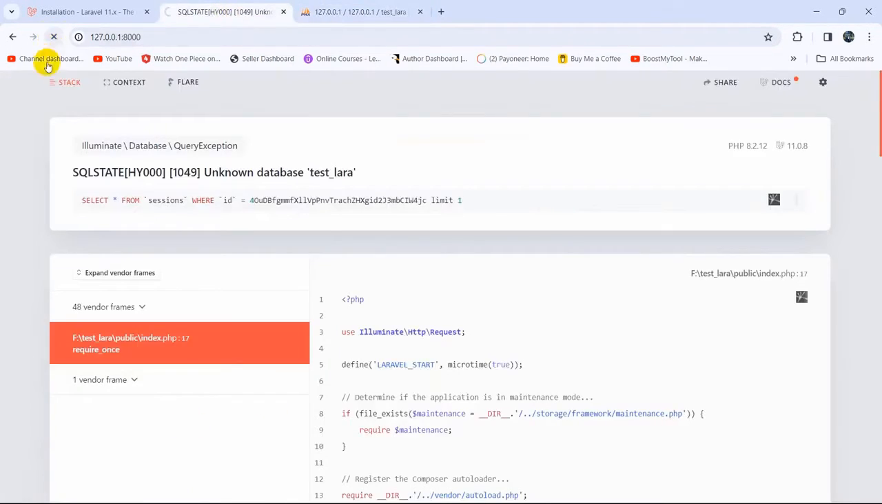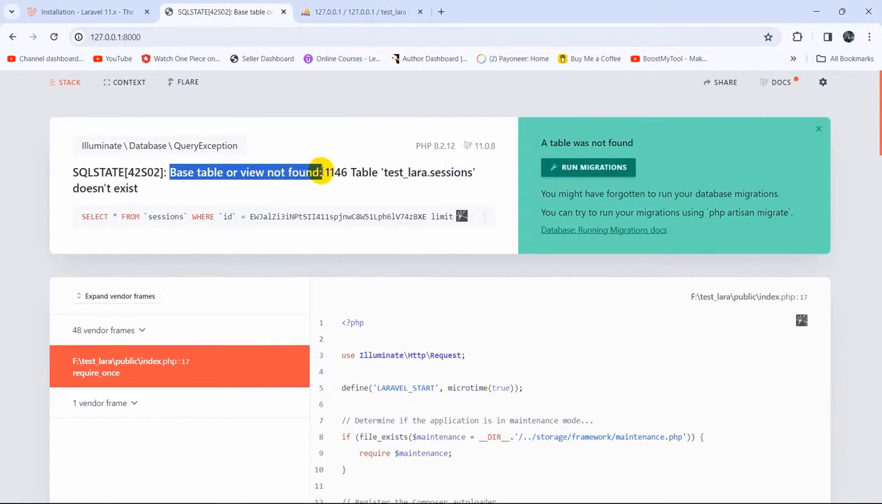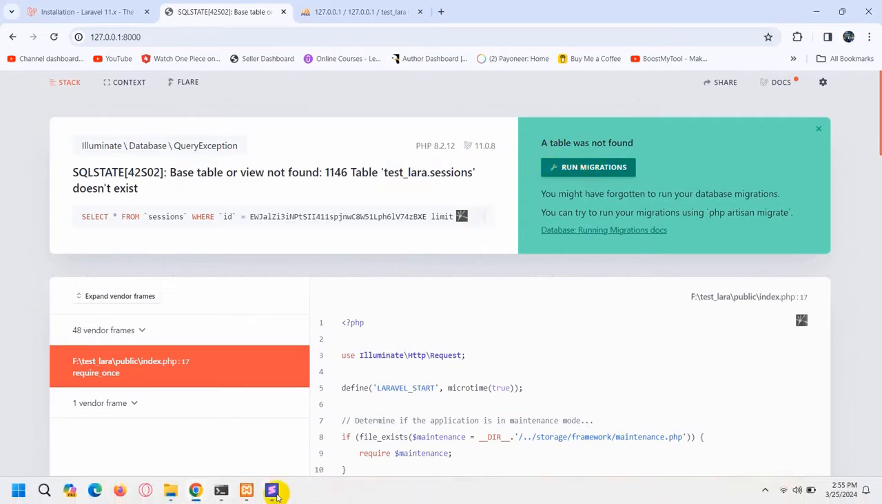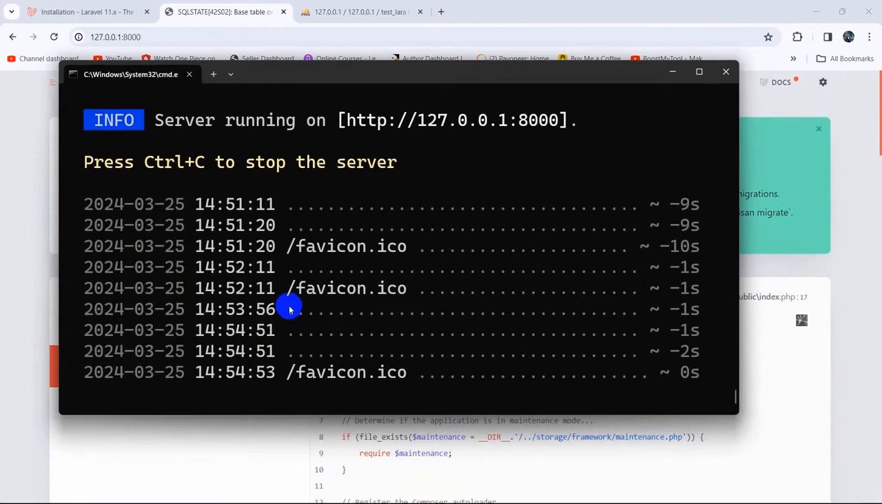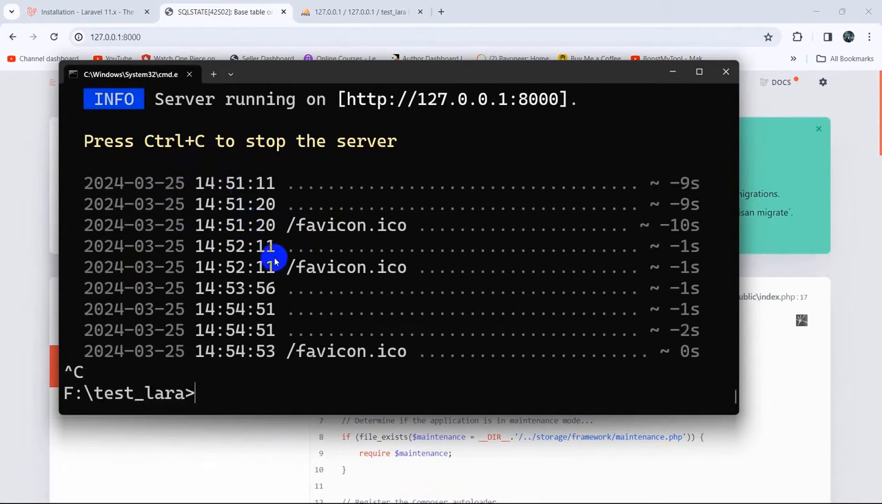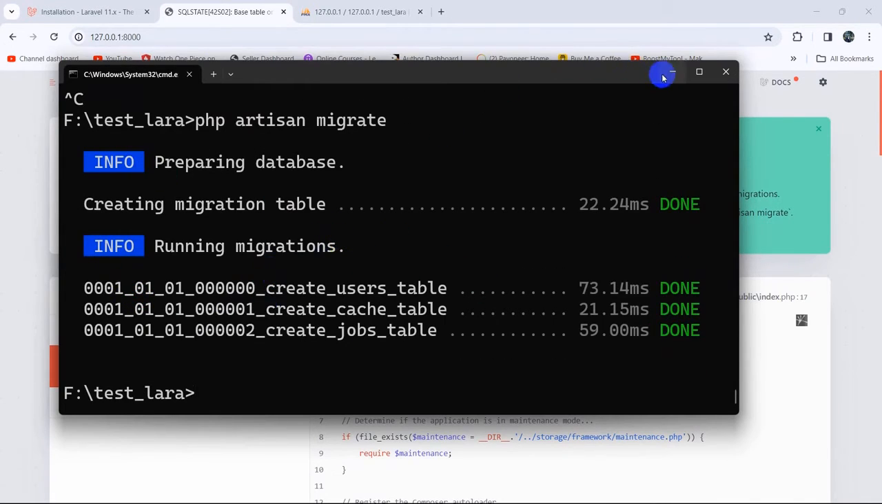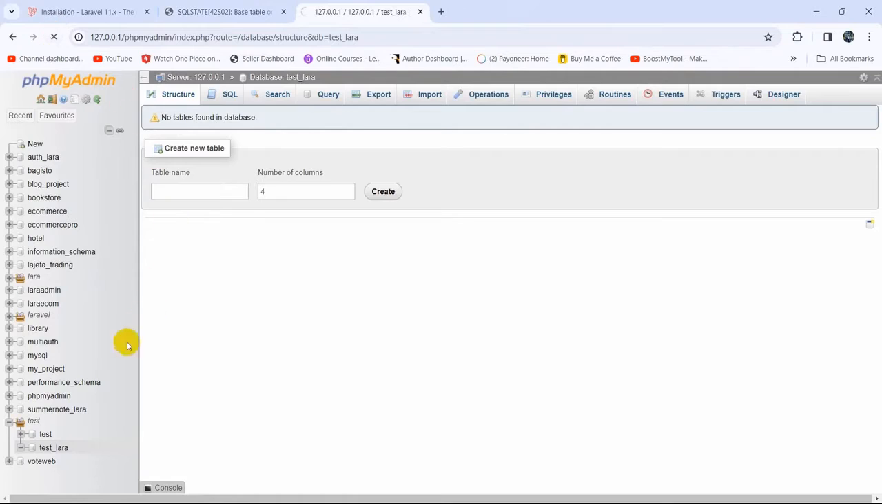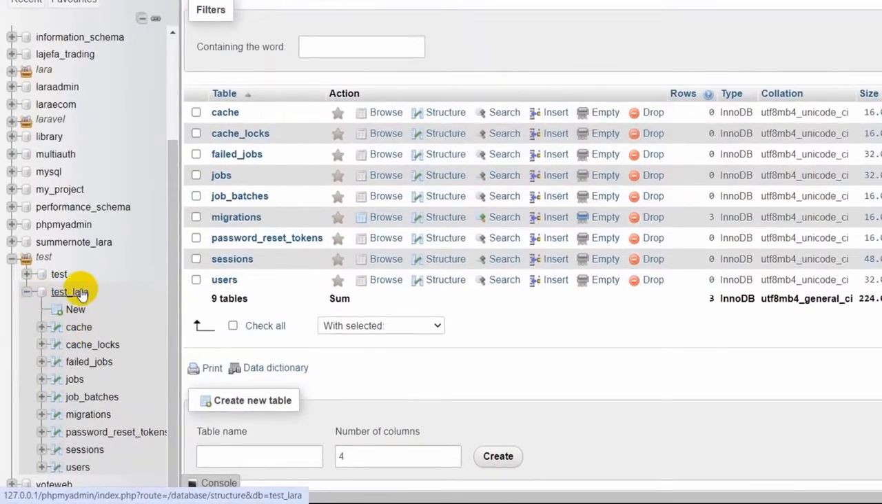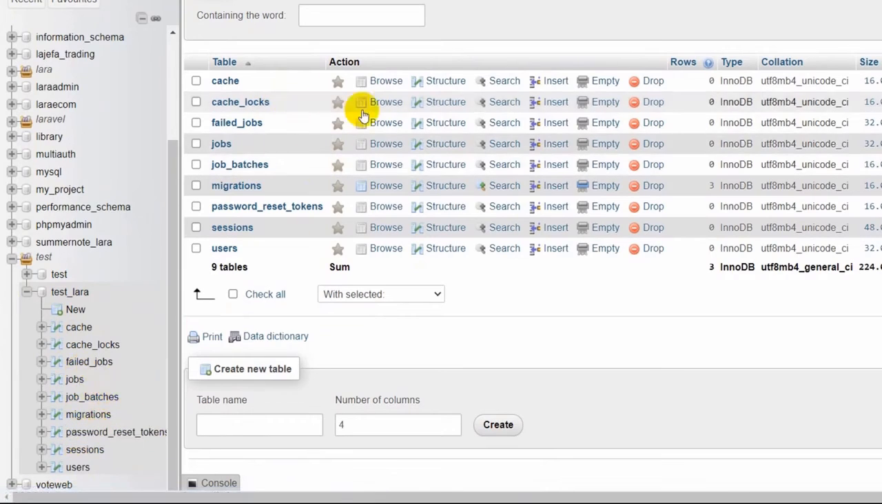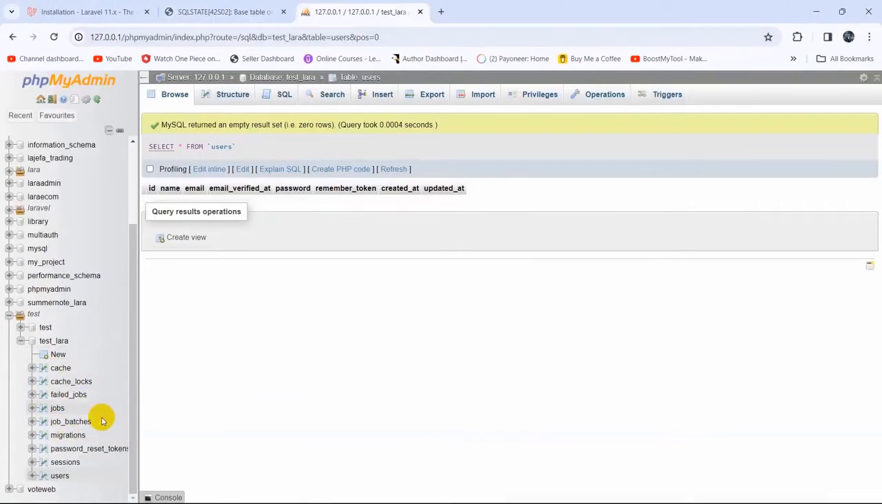Right now, if I refresh, it gives us an error that the table or view was not found. For that, we need to run our migration. So we can stop this server by pressing Ctrl+C, which is written here. I'll press Ctrl+C. There you can see it stopped. Now we are going to run the command php artisan migrate and press enter. And there you can see some tables are migrated. If I refresh phpMyAdmin, here you can see in the test_Lara database we have some tables.